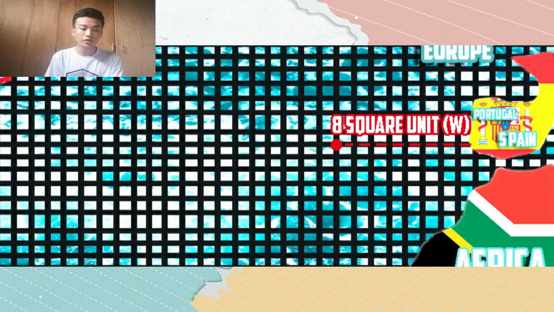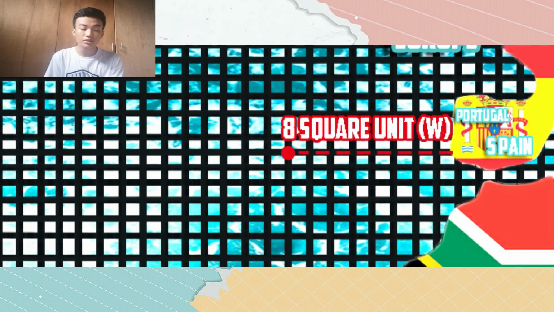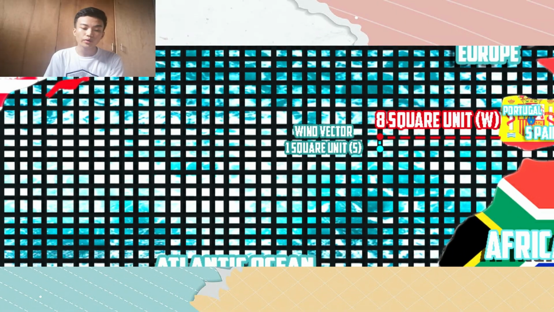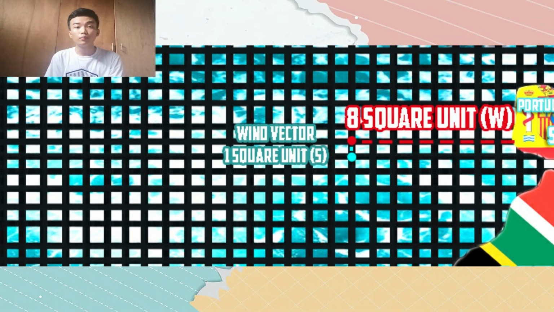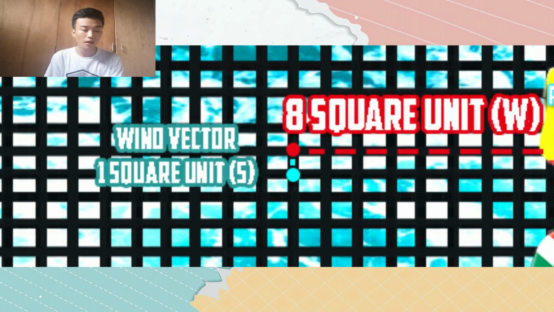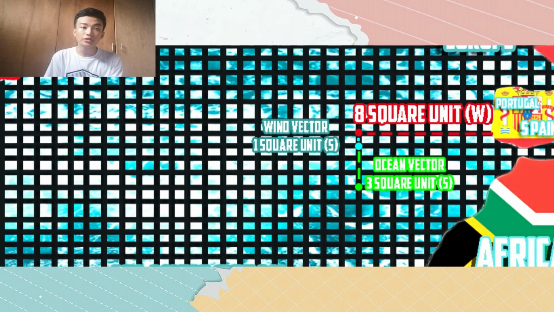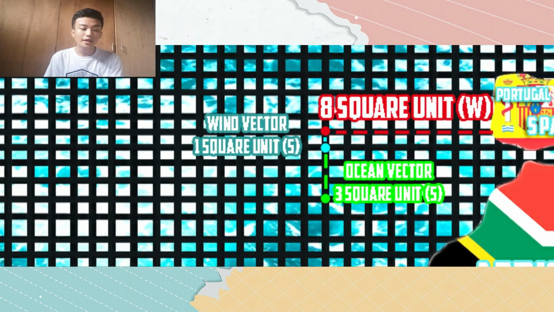Get the ship's vector counting 8 square units per month using a red marker. Add the wind vector with 1 square unit south using a blue marker. Then add the ocean vector with 3 square units south using a green marker. Do this each month until you hit land. Remember, the wind and the ocean vectors are different for each month.